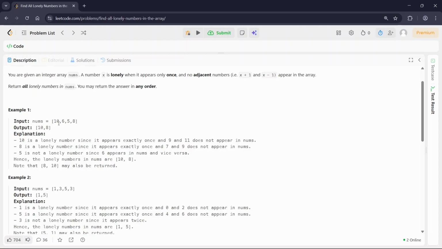Suppose I take the first element, which is 10. The first condition is that 10 should not be duplicate. Here we can see 10 is unique in this array. Also, its adjacent numbers, meaning 10 plus 1 and 10 minus 1, which means 11 and 9, both of those should not be here. We can see those are not here. It means 10 is a lonely number.